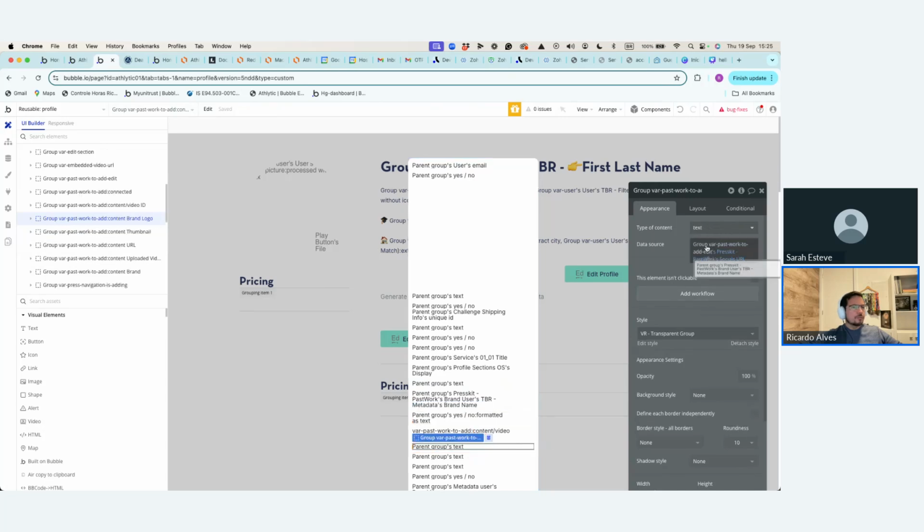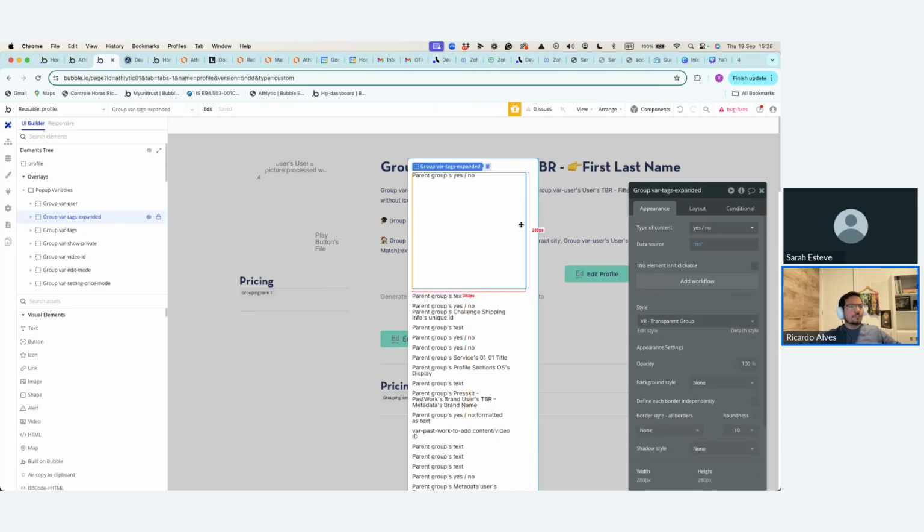Past work to add. So the idea here is I make all my searches in those groups. So I create groups inside these. For instance, I have this one, which is a very good example.